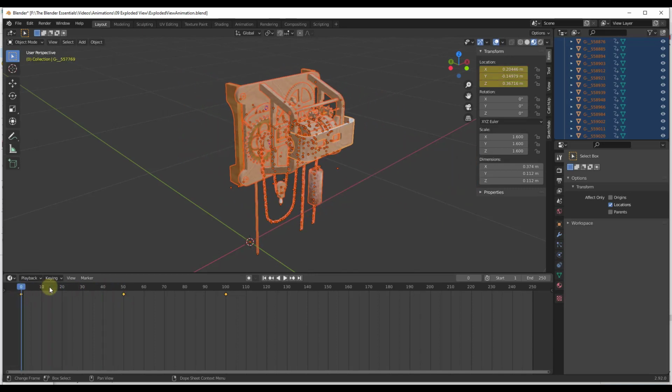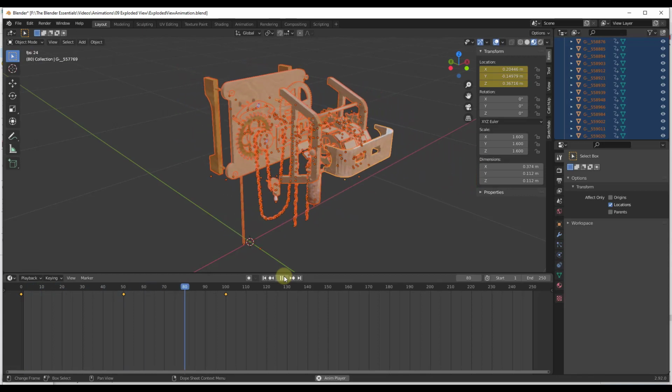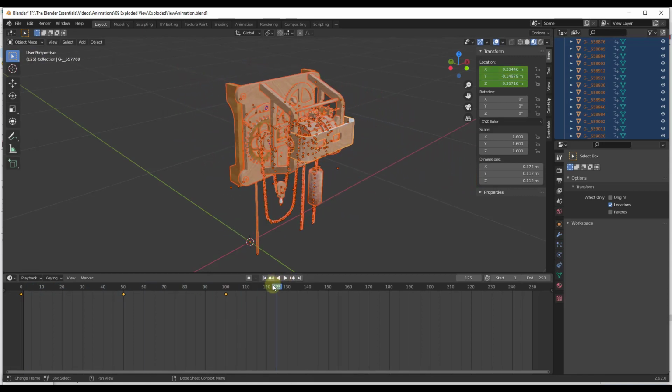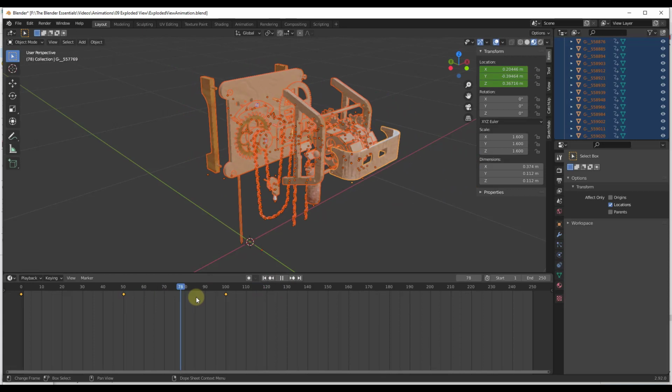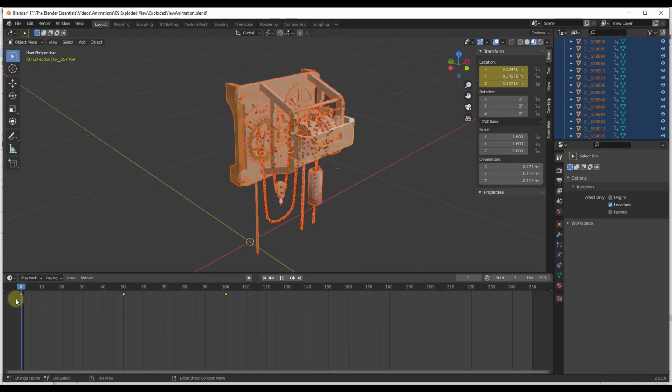Well, now if you come in here and click play, that's going to keyframe this moving out, and it's going to keyframe it moving back in. So it basically gives you this animation in here that you can use in order to create this exploded view. And so then there's a few other things we could do.